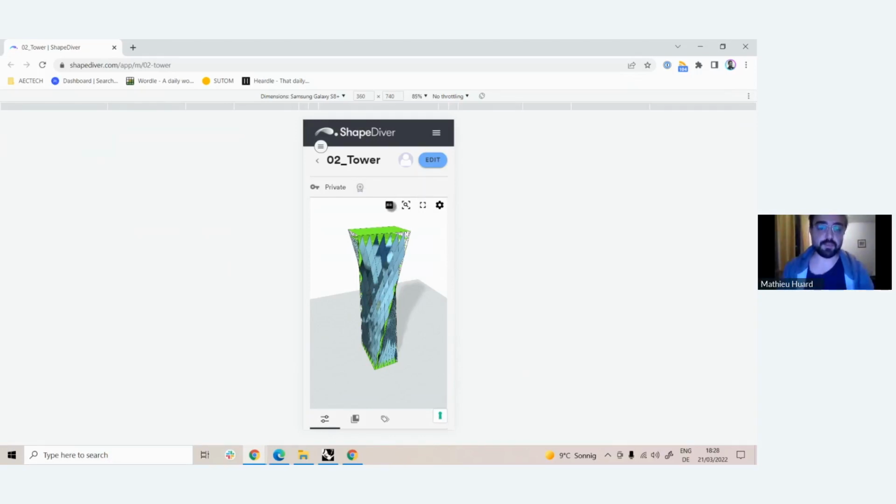So you'll have this button. Of course, I can show you on my laptop here, but if you go on ShapeDiver and open any public model, you'll see this button, and you can open the model in augmented reality.